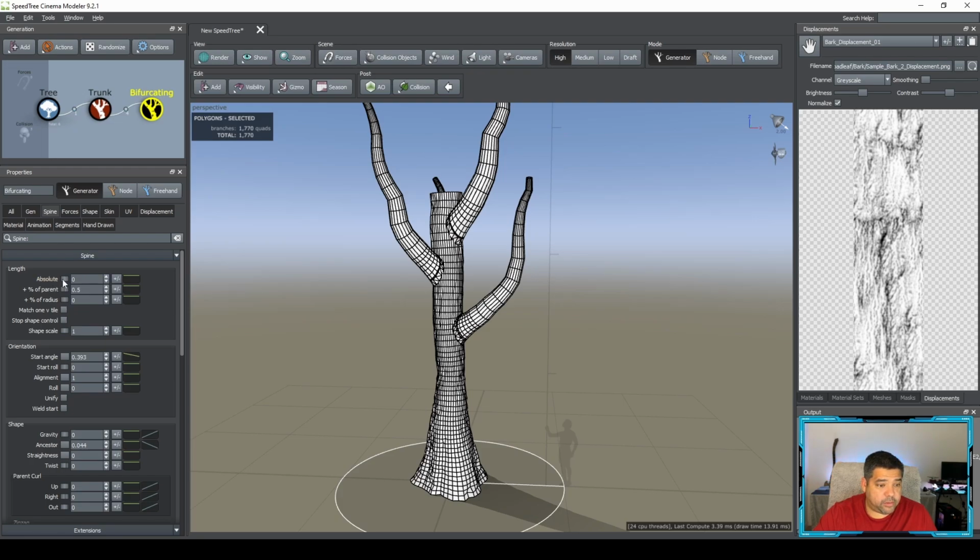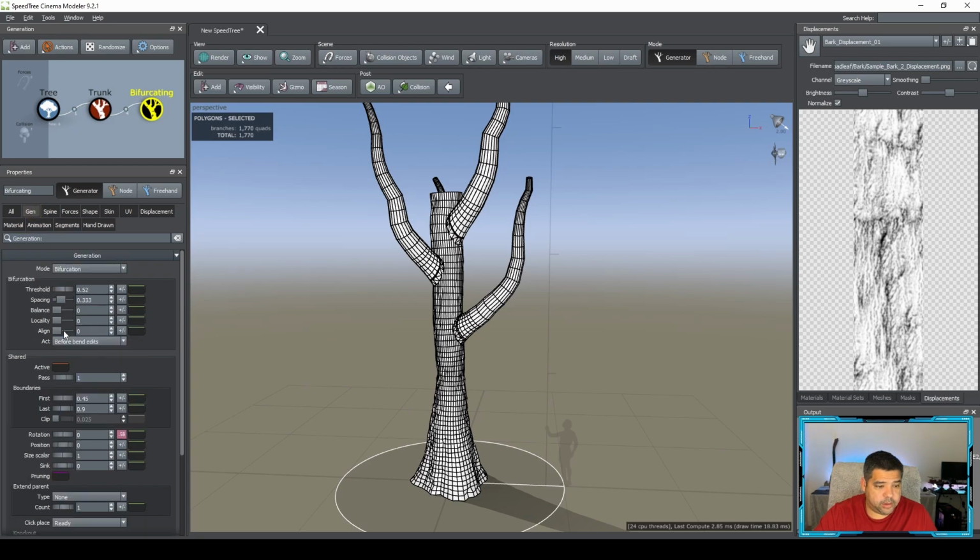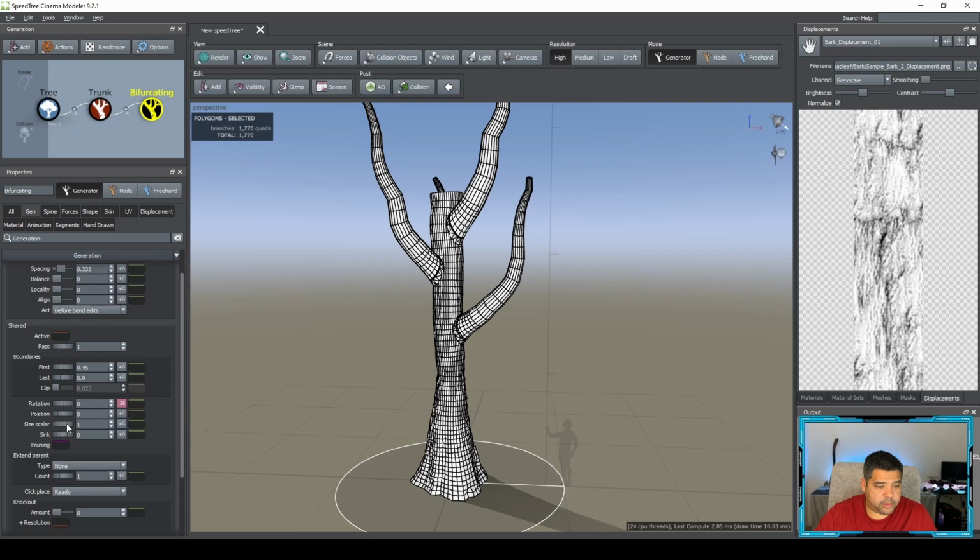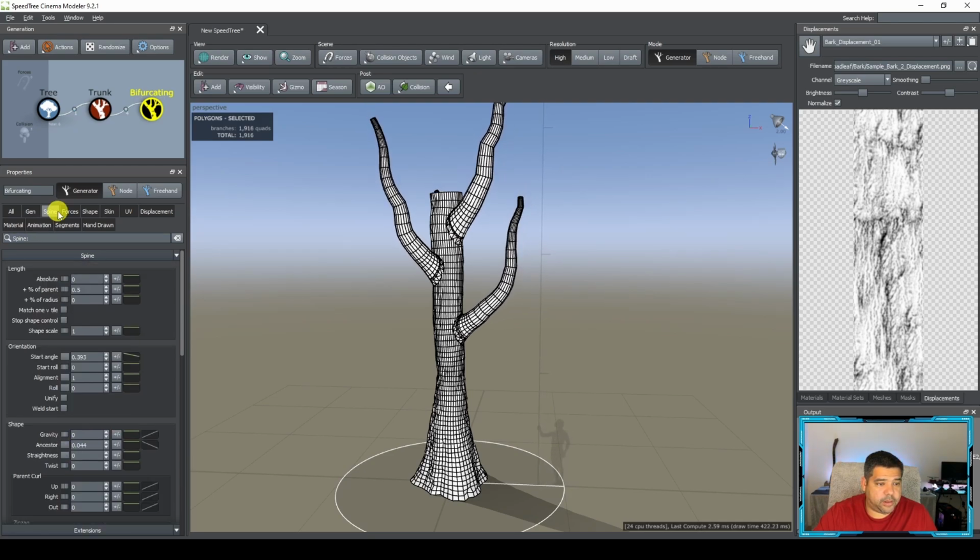So the length of them, they're a little bit long. Let's go back to generate, and let's change the size of them a little bit. Let's just bring them down just a little bit. And then let's go under, let's see. Yeah, so you can adjust it here. Those are fine. I do want to adjust the radius though, just a little bit. We don't want the radius to be bigger. Let's put that down.